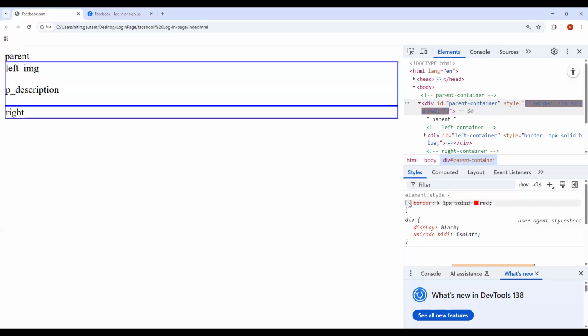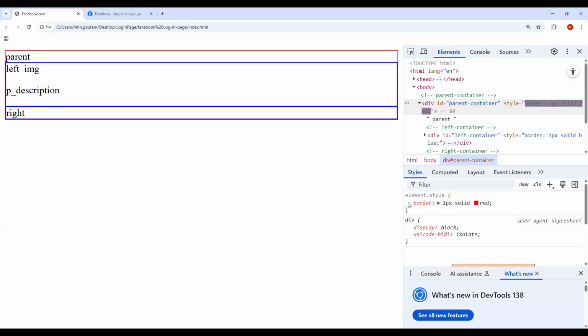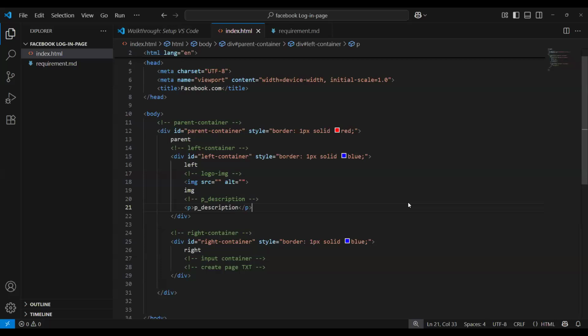Did you see two borders, left and right? Left also has a border and right also has a border. Correct. So we need to separate this thing. We need to create them side by side.